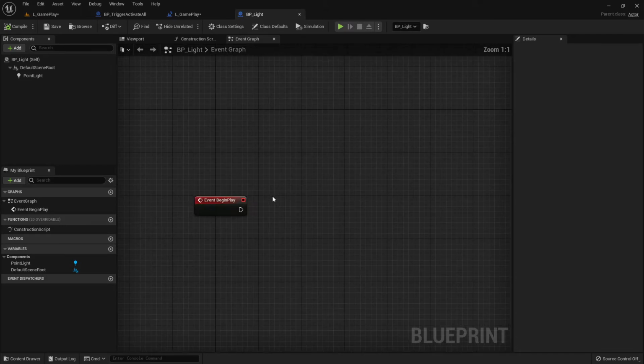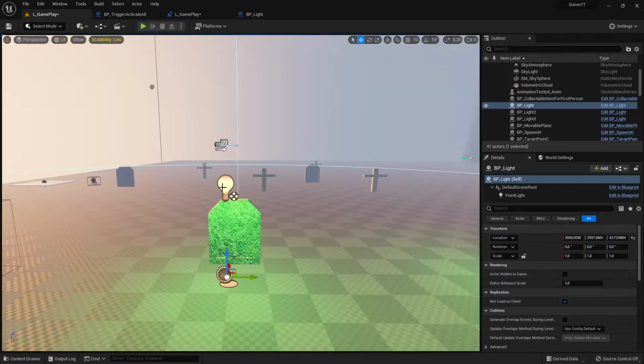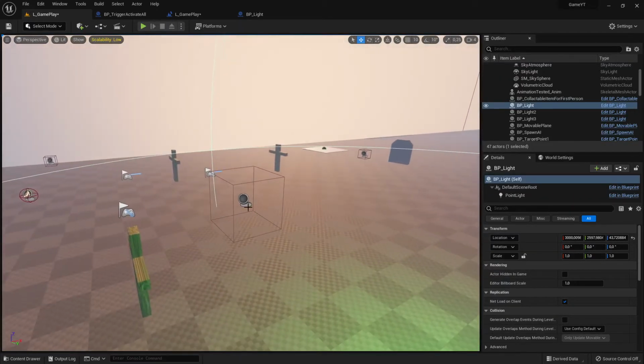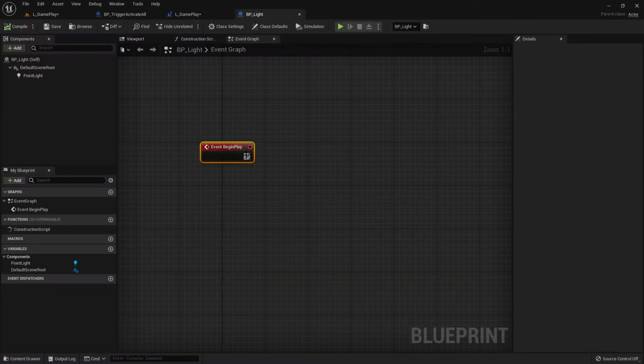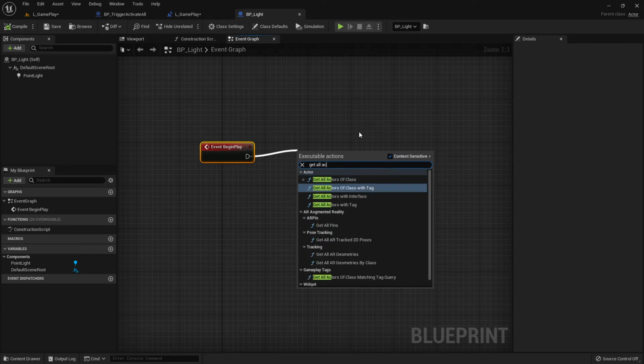So here is my class, and my class has a begin play. That's okay. And now, how do I make a binding here again? Like I said, you still have to find a connection to this box here. And one way is, for example, again not the best way, but it is one way, get all actors of class.